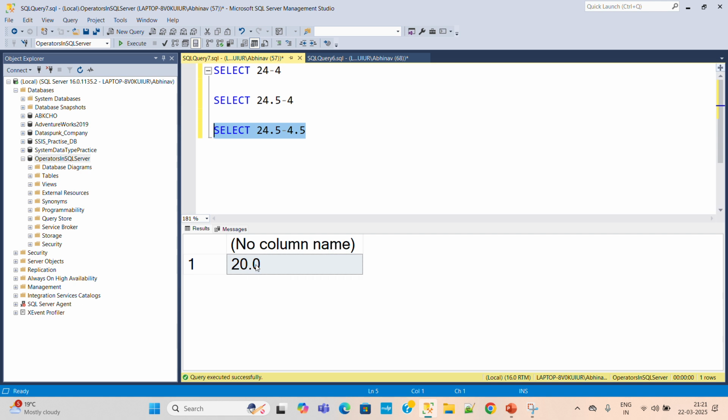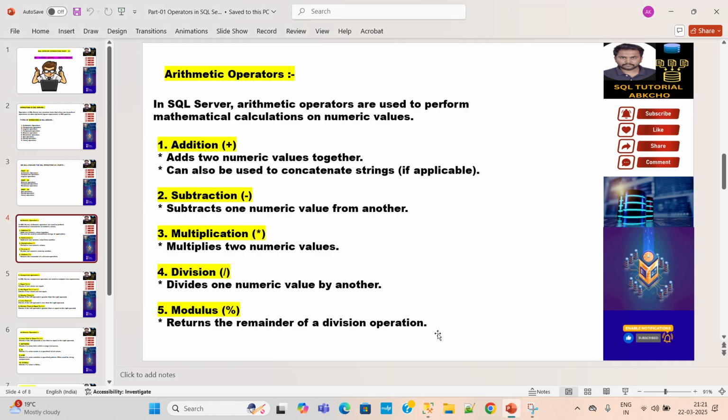20.0. Okay, that is float itself. So this subtract is also clear. Now move on to the next one. So next we have multiplication. Multiplication multiplies two numeric values. So it will be used for multiplying two numeric values.